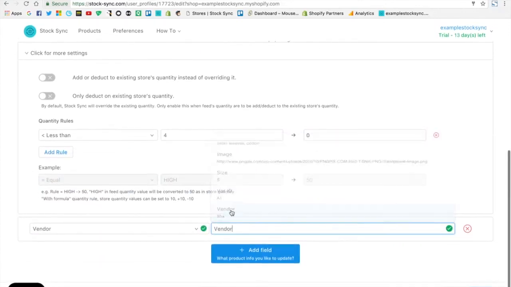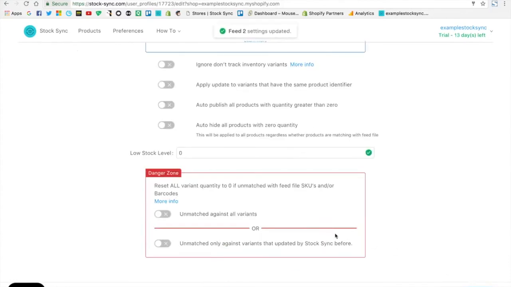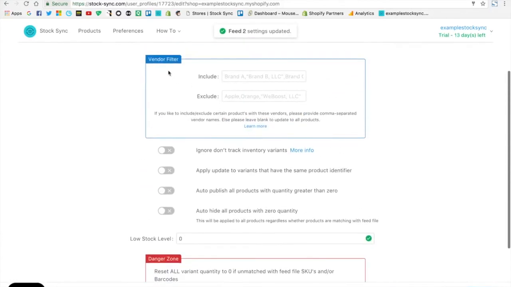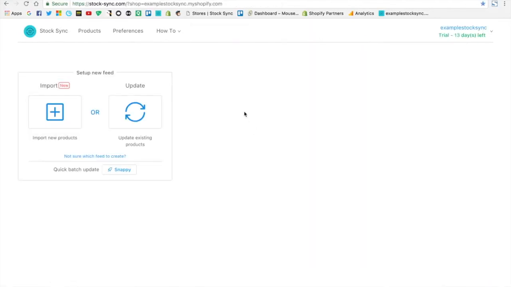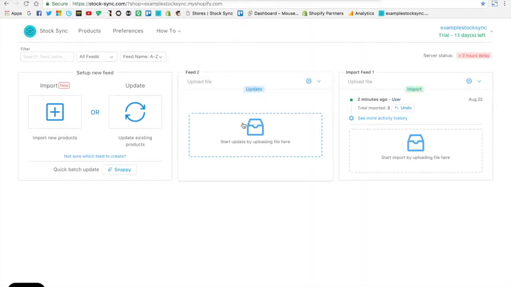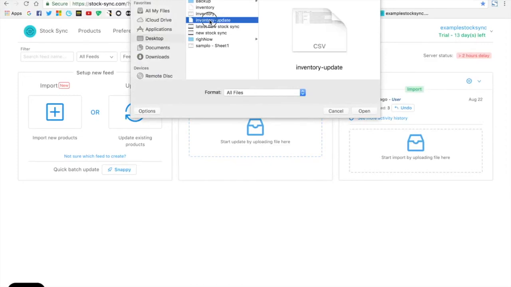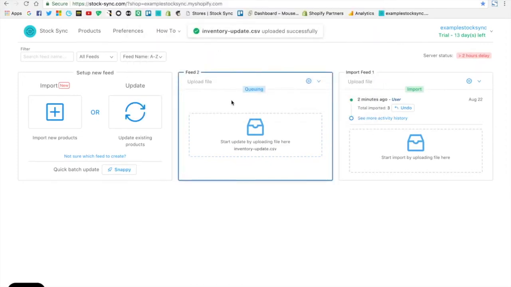For the update feed, you have the vendor filter that you can choose to include or exclude. For this example, we are going to exclude the SHA vendor, which is the shirt product. As you can see, there are many more advanced settings that you can change for the feed file. You can choose to reset all variant quantity to 0 if unmatched with feed file SKU, and so on. Click the Done button to return to the dashboard. And your new update feed is ready. Let's upload our file.